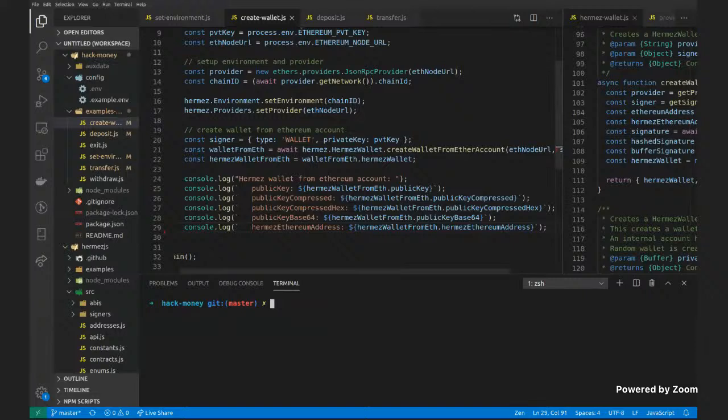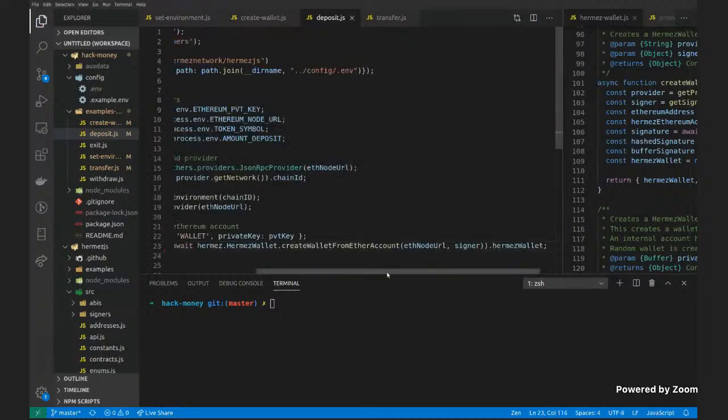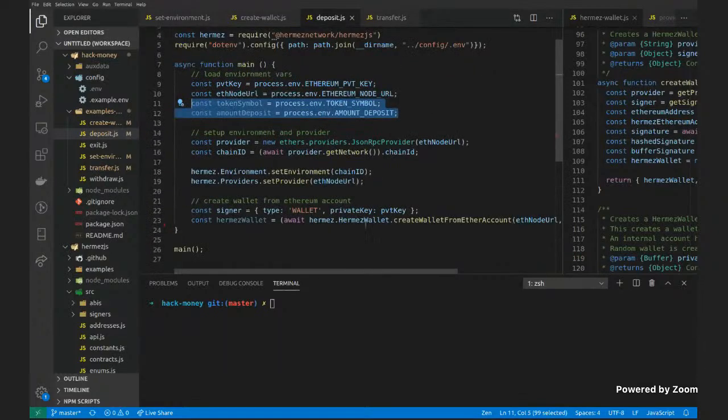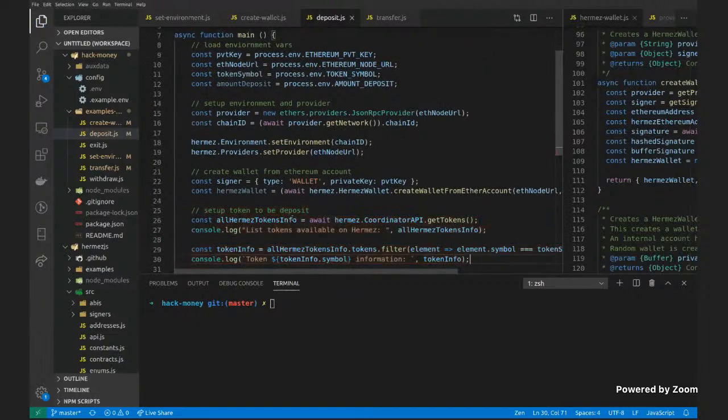Okay, let's move forward and perform a deposit. You will notice that I will just, again, copy and paste all the code that I shared previously, and I also load two more variables. In just six lines of code, I'm setting up the environment of the provider and creating a wallet. So now I want to perform a deposit. The first question is, which token do we want to use?